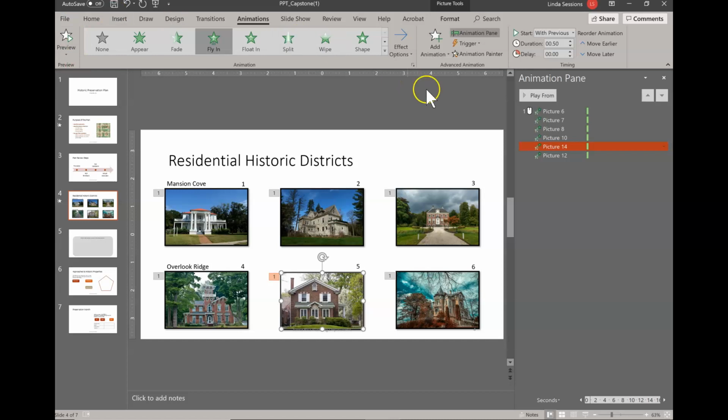Okay, and so then we want them all to be after previous. So here on the first one, we want it to be after previous. And I'm just going to do these each one by one. So we want it after previous, after previous, after previous, after previous, and after previous. So they should all be coming down like this.